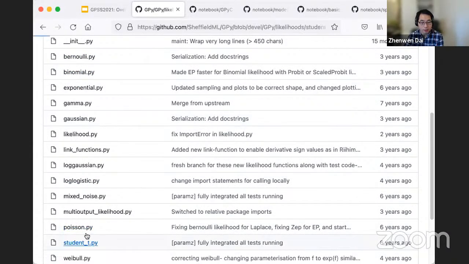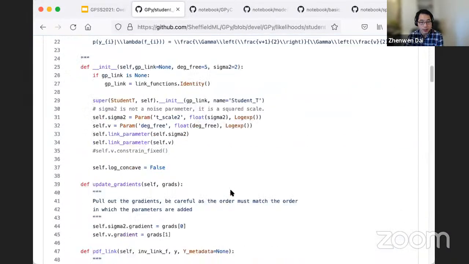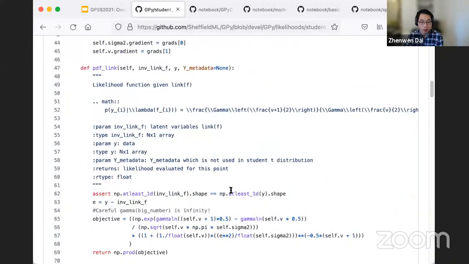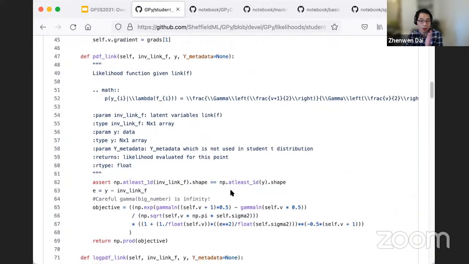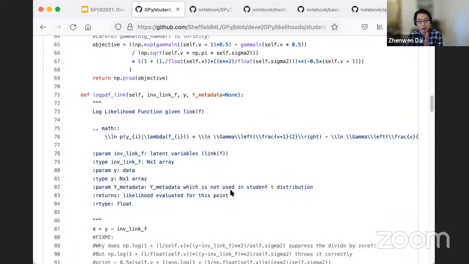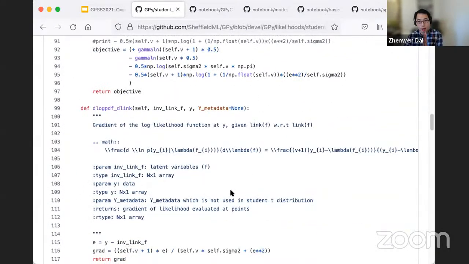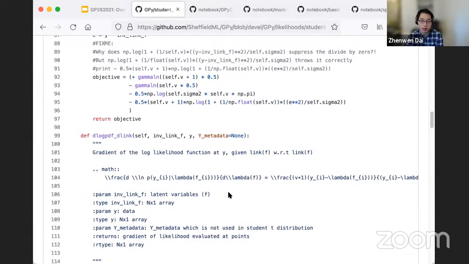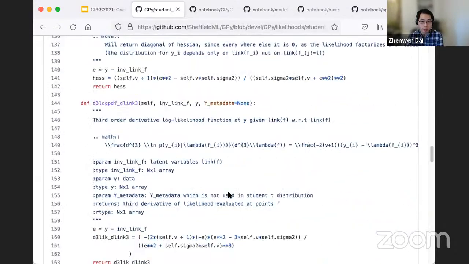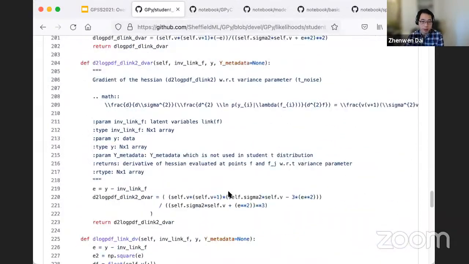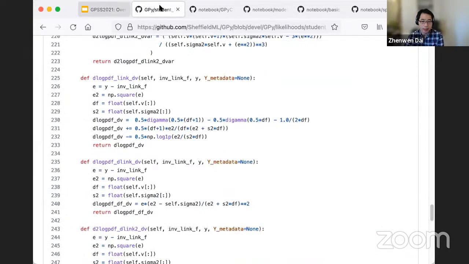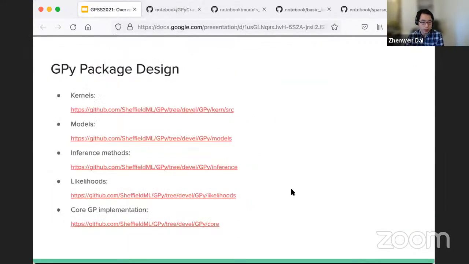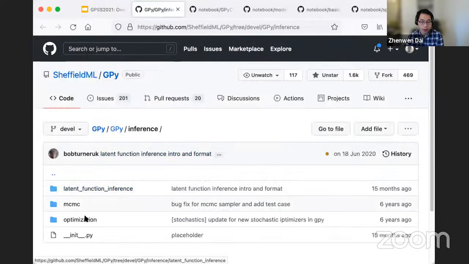It basically implements how the F to the Y is being handled. And most of these likelihood functions work with Laplace approximation, so that Laplace approximation will try to infer the GP posteriors. And yeah, I won't go into details about how it's being used. And also a few other things here.